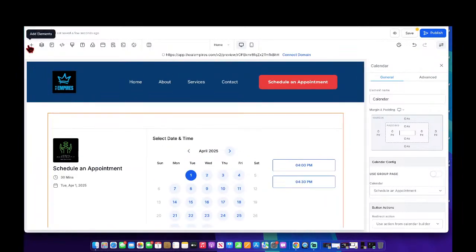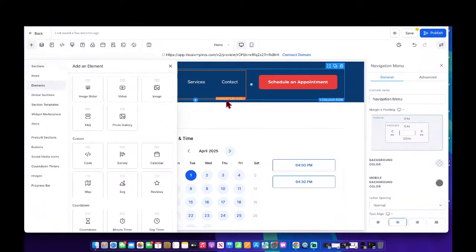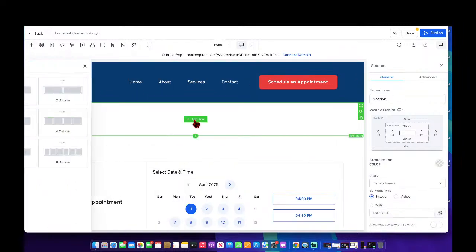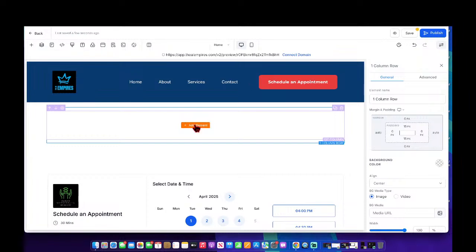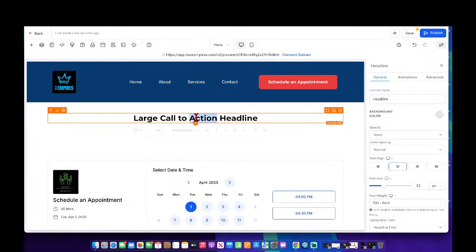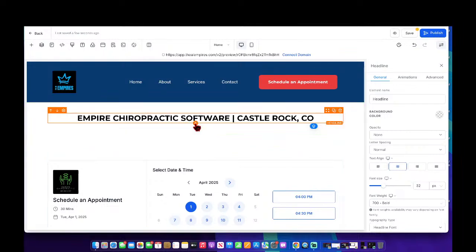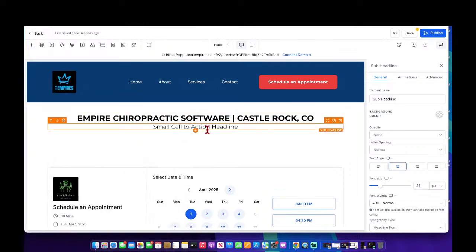What I'm going to do there, I want to have a label though. So I'm going to have the same thing. I'm going to have a section, have a row, and I'm going to add a headline. We're going to say H1 right here, Empire Chiropractic software. Castle Rock. Okay, we're going to add a sub-headline.